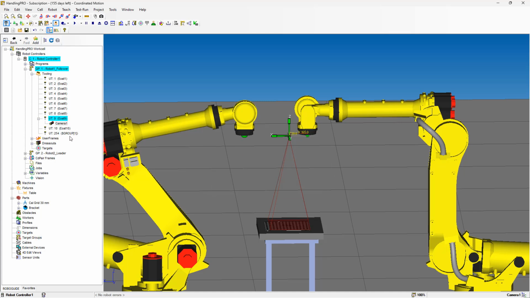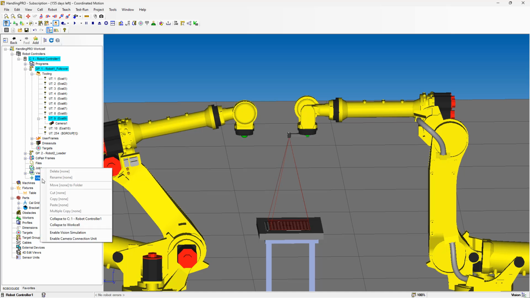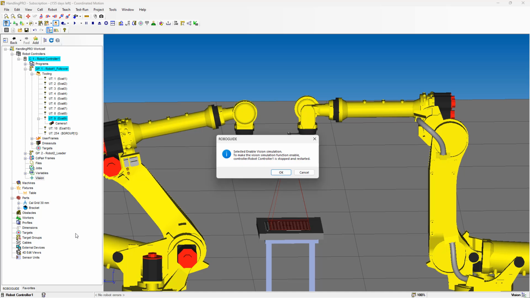The next step is going to be connecting the camera. So we're going to select the vision over here. We're going to right click and enable the vision simulation. When we do that, we need to reboot robot controller 1. So we're going to press OK and do the reboot.